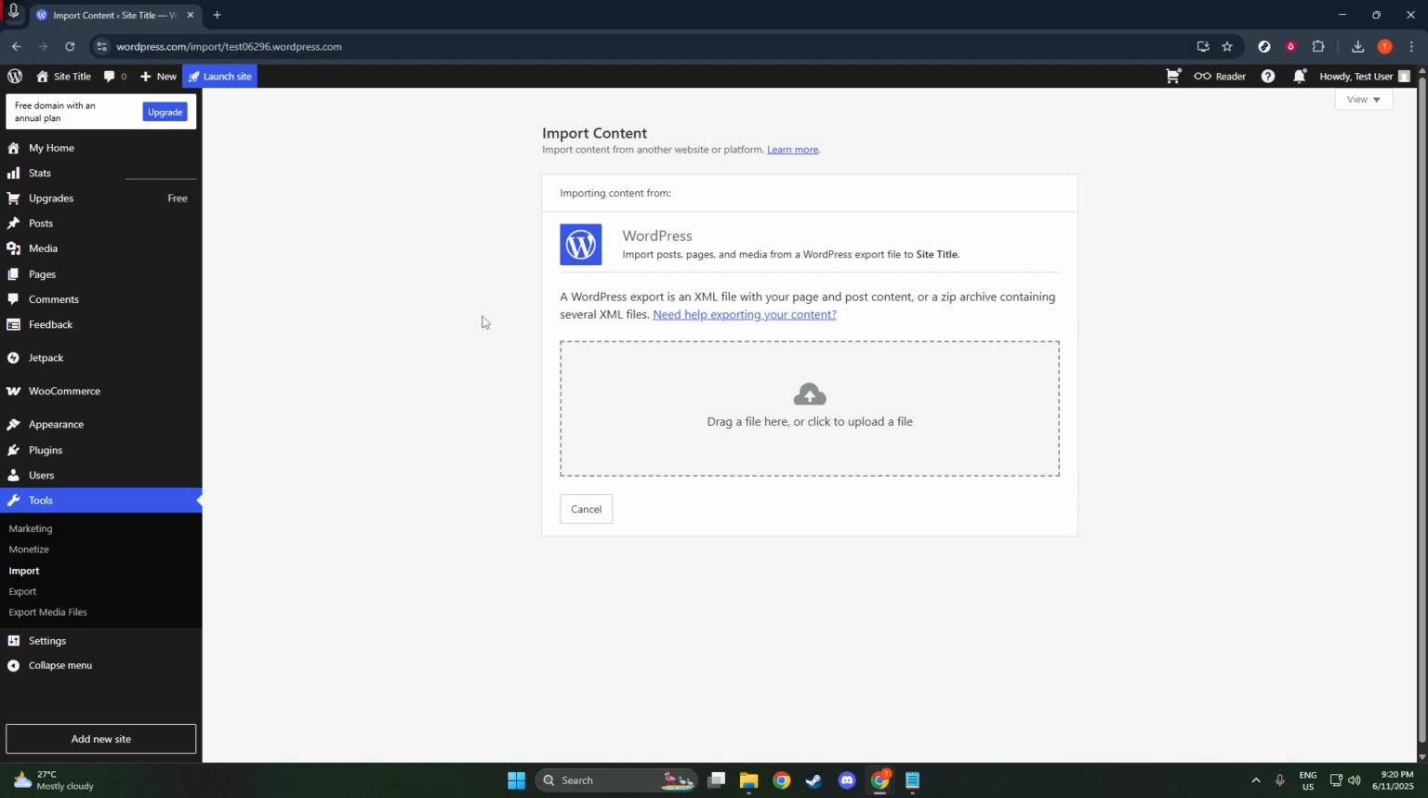Either drag your files into this area or click the section to open a file browser to locate them on your system manually. Let the upload process run its course. Depending on the size of your files, this could take some time, so be patient.